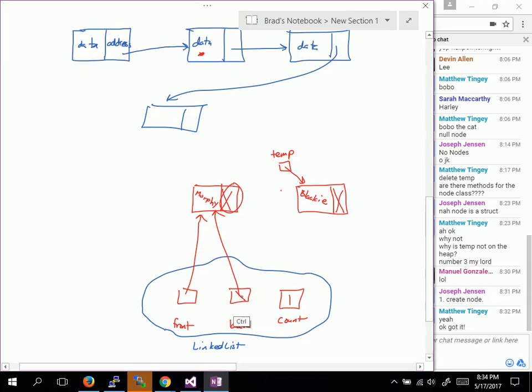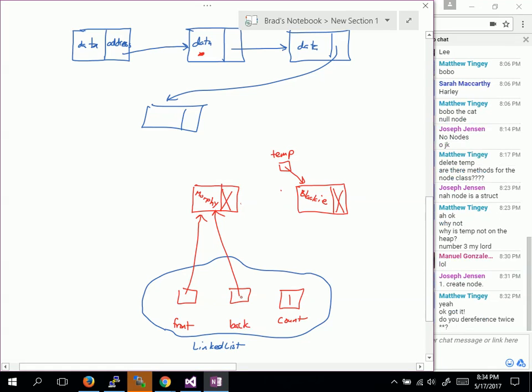No. Can't you do first node equals temp? Well, and then Murphy would be pointing to black? David, what do you think? You want to do back's link equals temp. Back's link equals temp. Do you like that? Yeah. Is that what you're driving for?